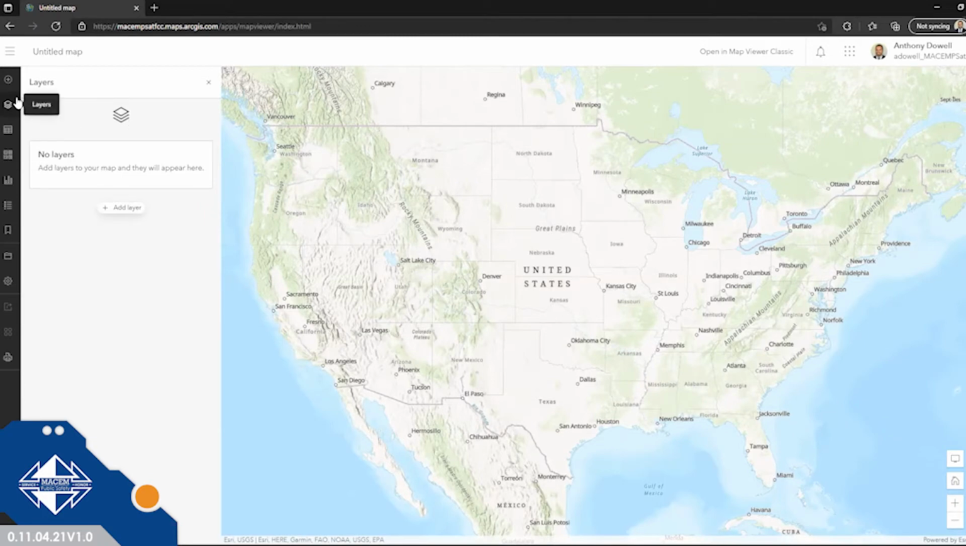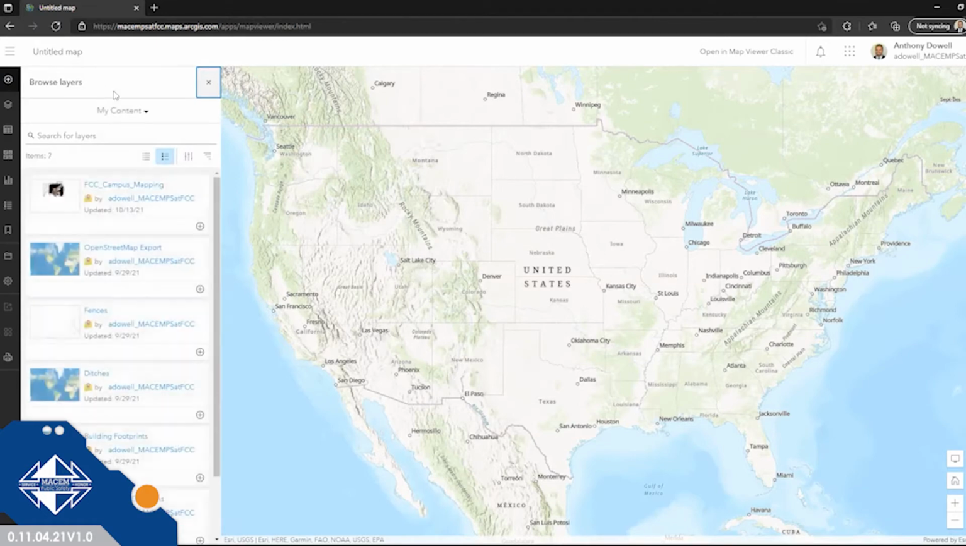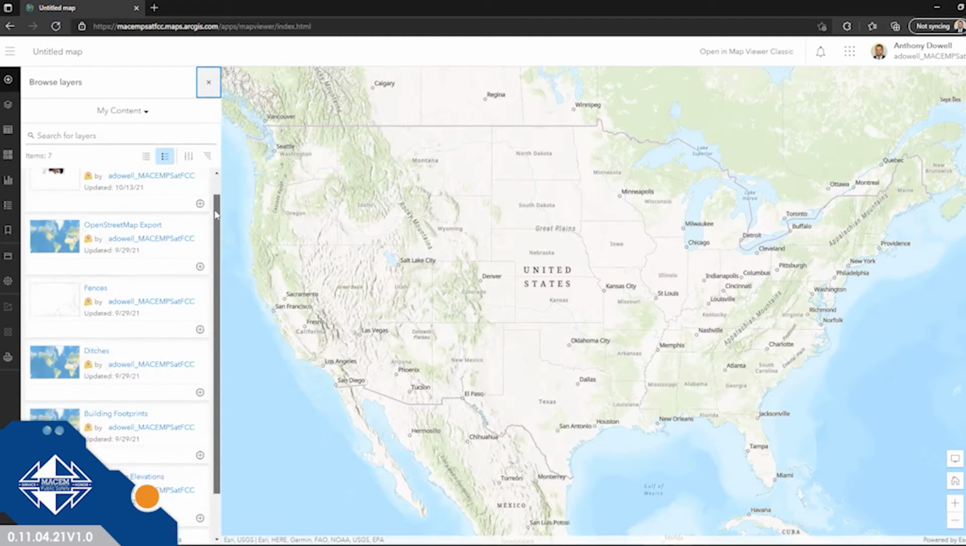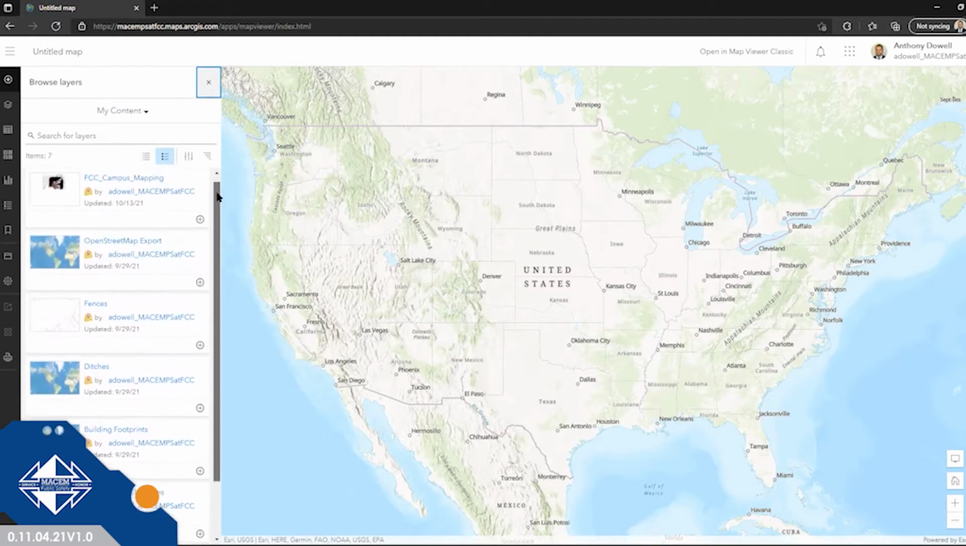Every map is going to include the standard list here. So Add, which gives you the ability to add information to your map. You can browse existing layers that exist within ArcGIS Online. If I go to that, I'll have access to everything that I already have within my organization. You can see here, there are some examples of what's already available.